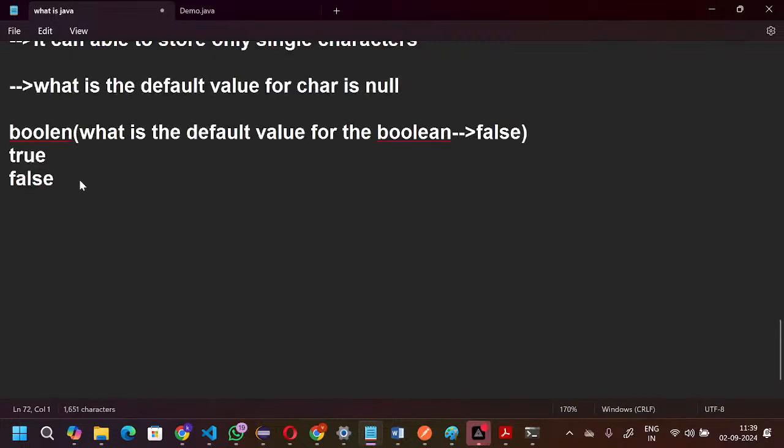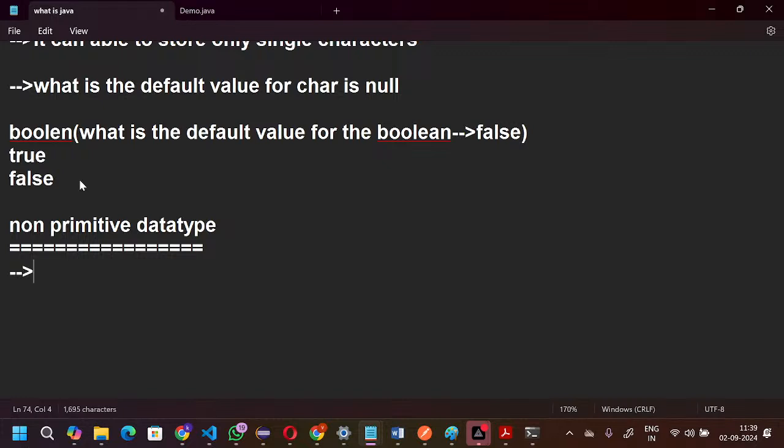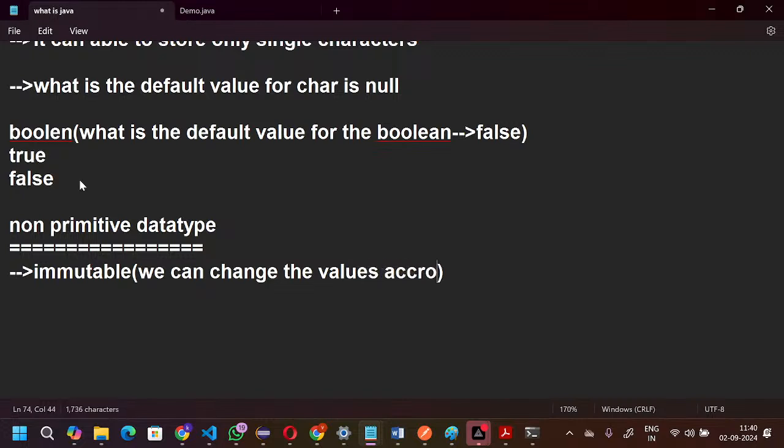After this, we have the non-primitive data types also. What is the purpose of non-primitive data types? Generally, these are mutable. The first point is that these are mutable, meaning you can change the values according to the requirement.